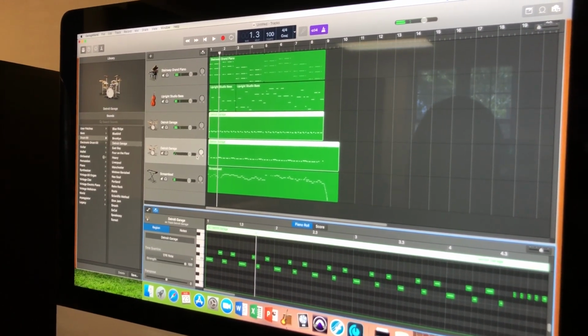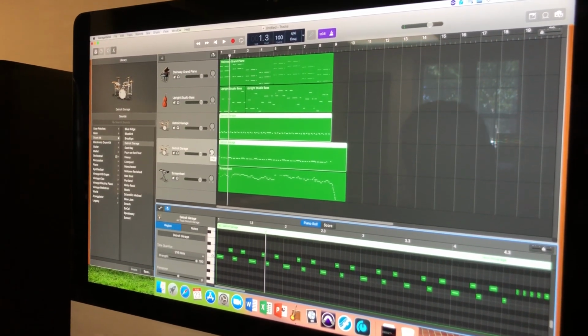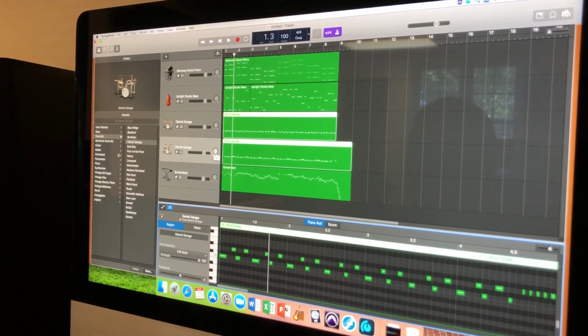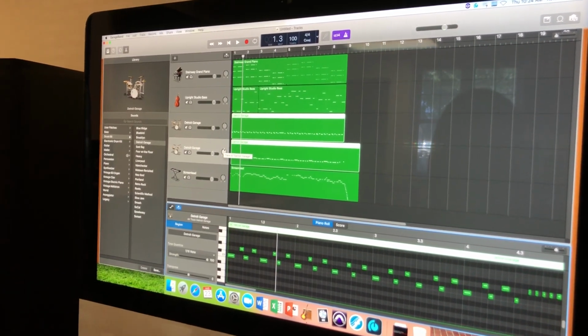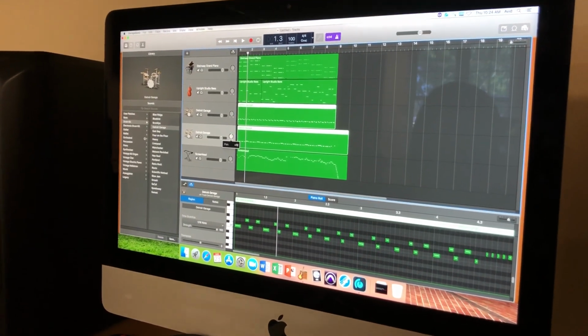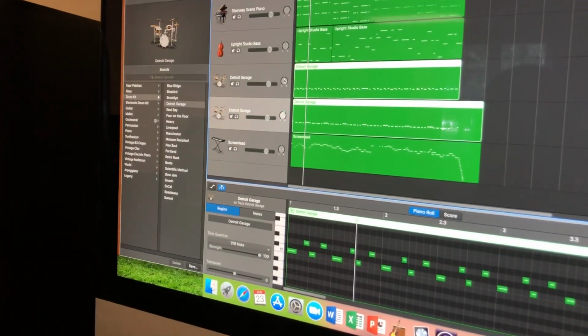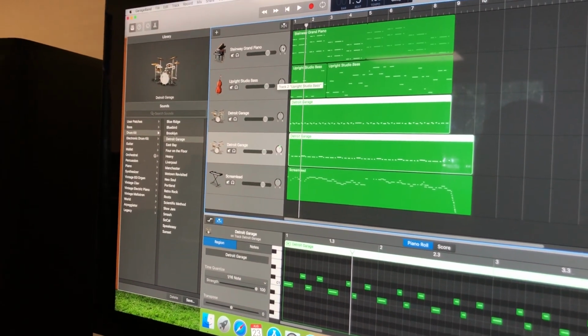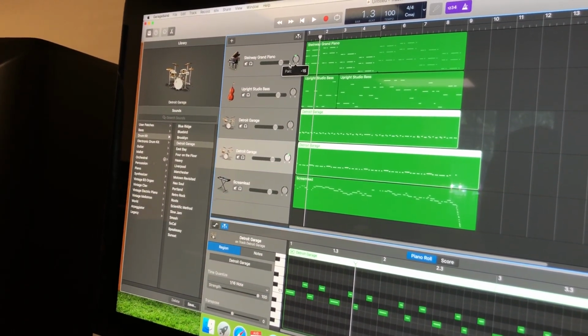So now it's just a matter of doing a little bit of panning, which is placement within the speaker. How far do you want it to the left or to the right? So maybe I'll do the hi-hat just a little bit to the left. I'm going to keep the kick and snare in the center, the bass in the center. Maybe I'll do the piano a little bit to the right.